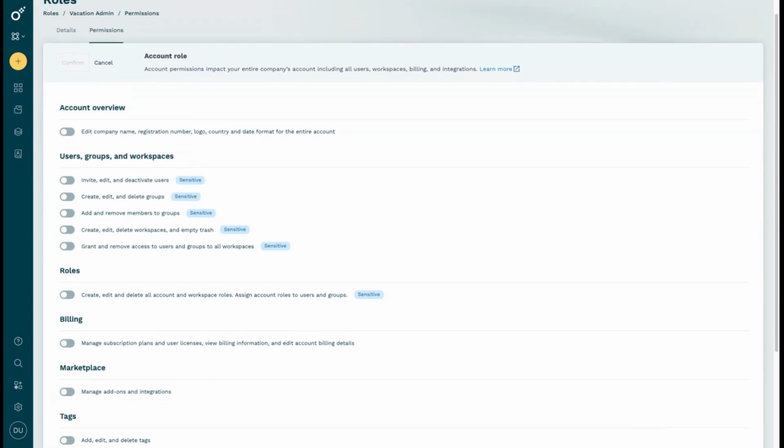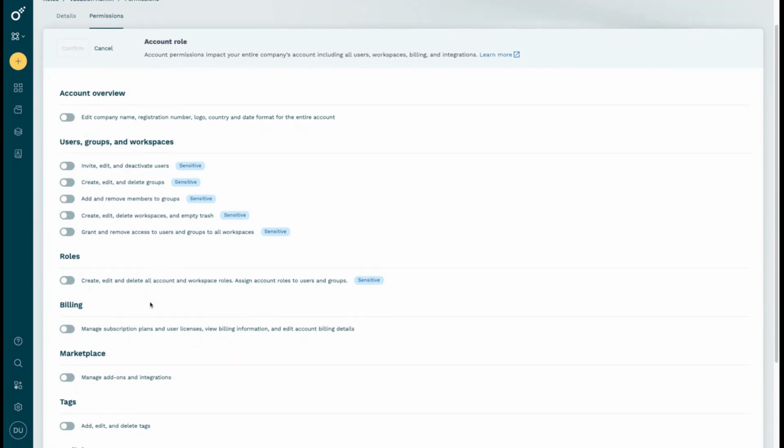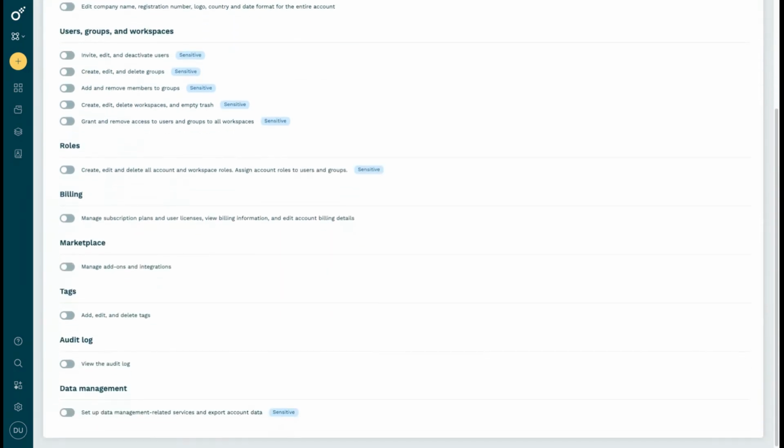So for a vacation admin, for example, you would maybe want to have a lot of these permissions enabled to be able to assign the workspace permissions and invite and deactivate users. Say, for example, if someone is starting during the summer, then the vacation admin will be able to help, but the vacation admin shouldn't be able to enable new integrations or add-ons or handle anything in billing, for example. Then we just enable these.